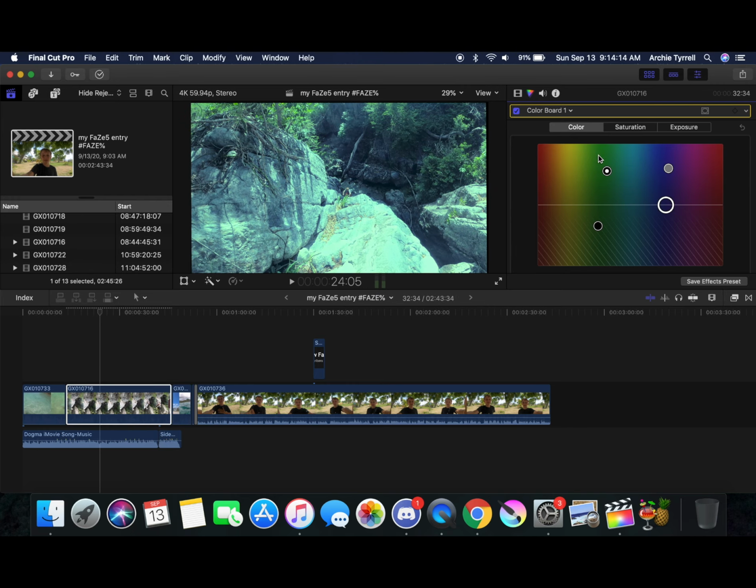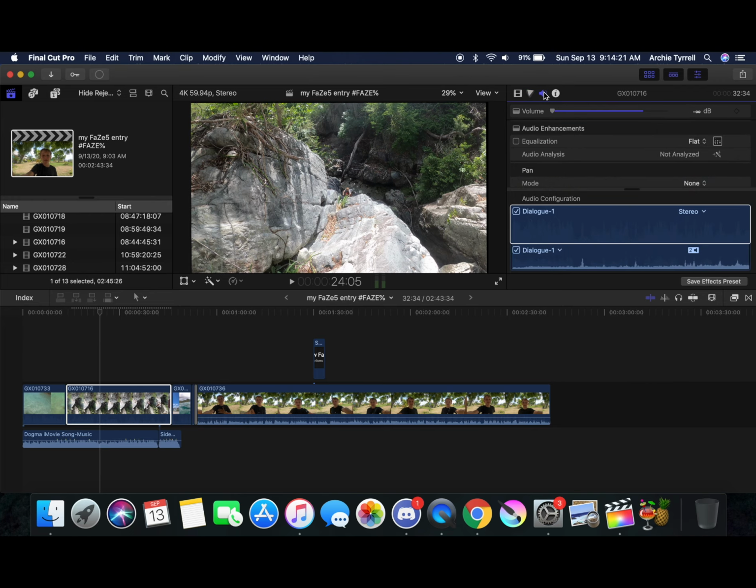So yeah, then just Command Z it to go back to normal. I don't usually mess with my color because GoPros have really good color.